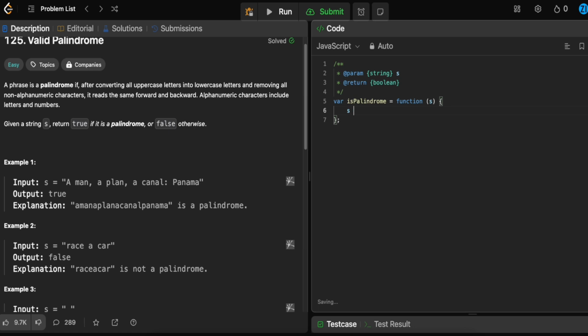So the very first thing that we need to do is to convert this to lowercase. So let's do that. We're gonna say s.toLowerCase, and s, by the way, is the string that was given to us. So basically the very first string that's given to us, for example, this string here, that we need to check if it is a palindrome or not.